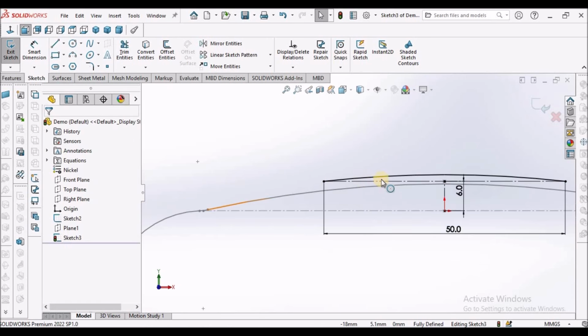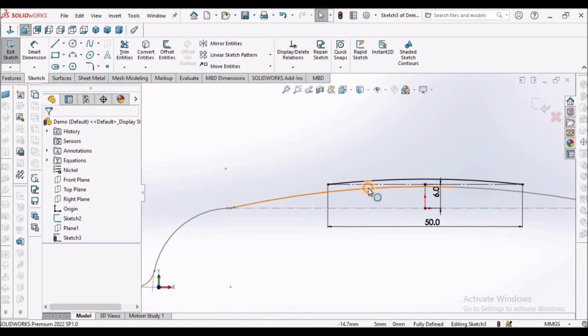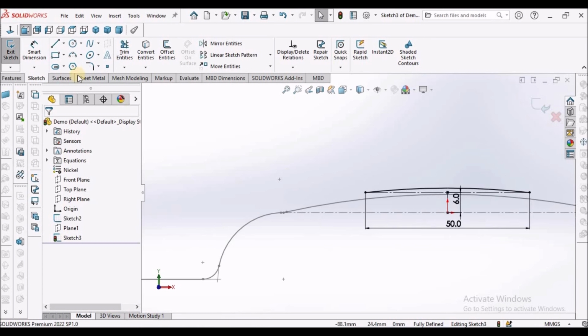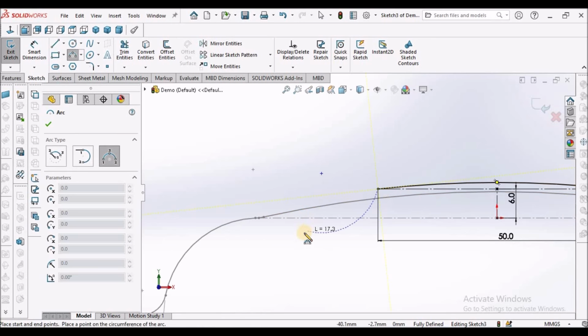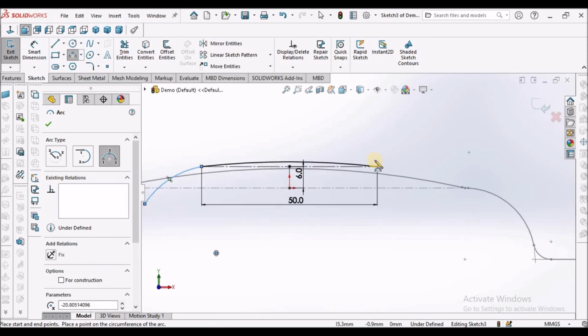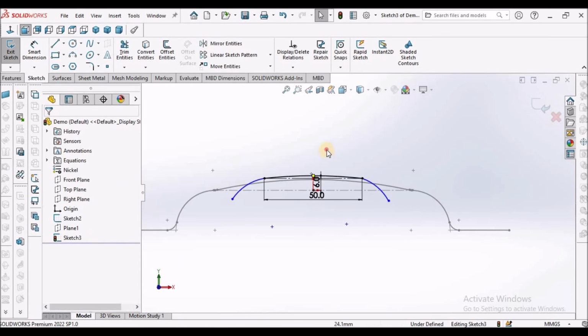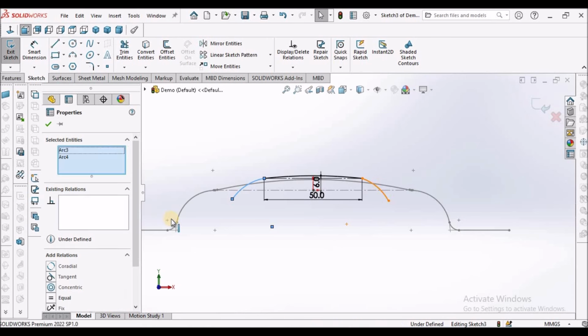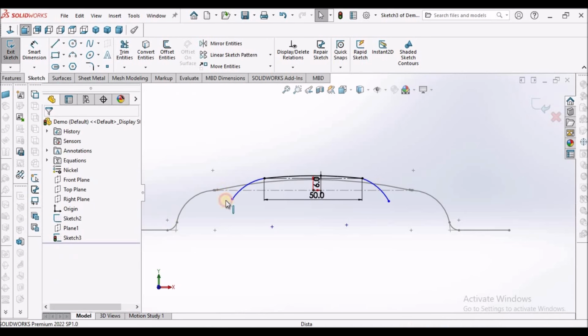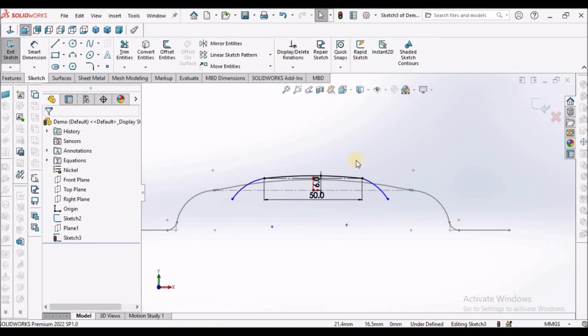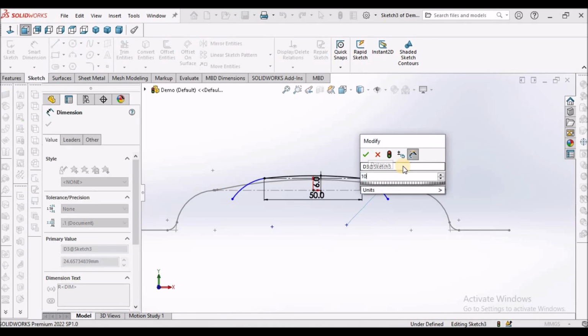So that it is parallel curve. You can say parallel curve to this curve. So next I am going to draw one 3-point arc and this 3-point arc. Select these two, make it equal, and this point and this point make it horizontal. And this is 10 mm.